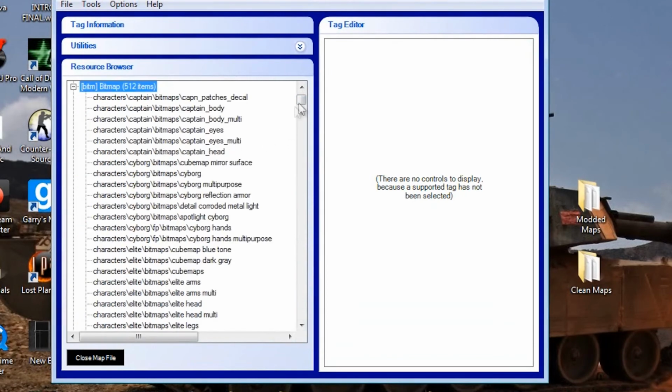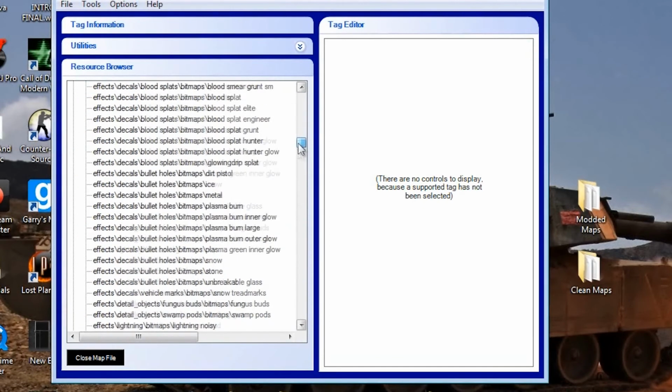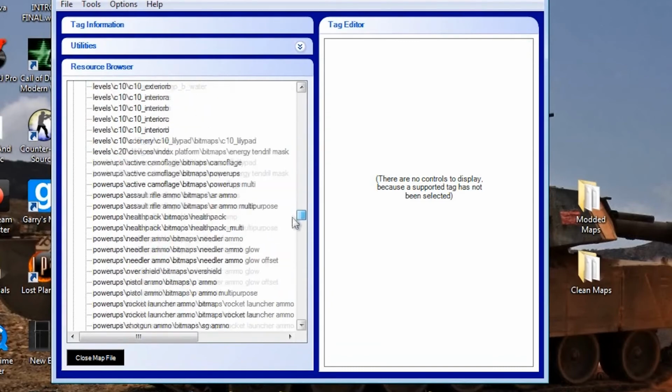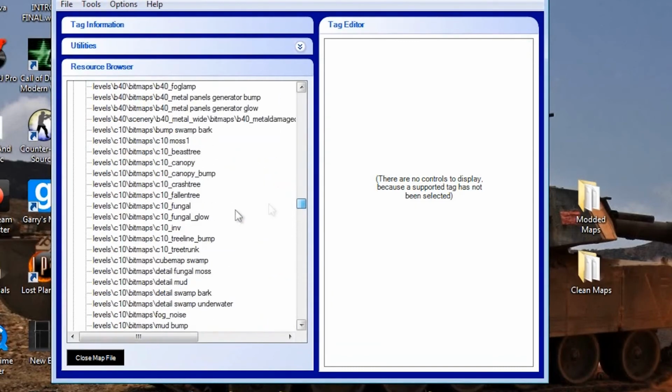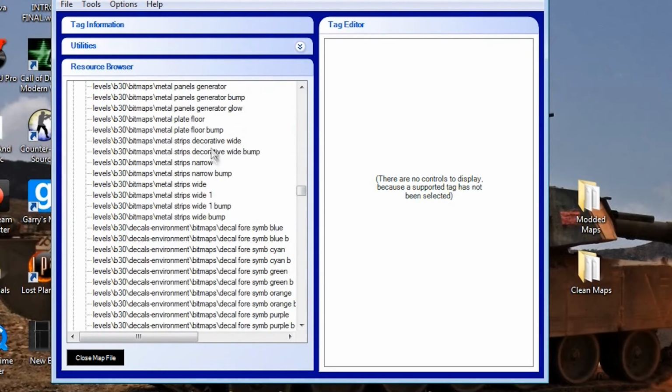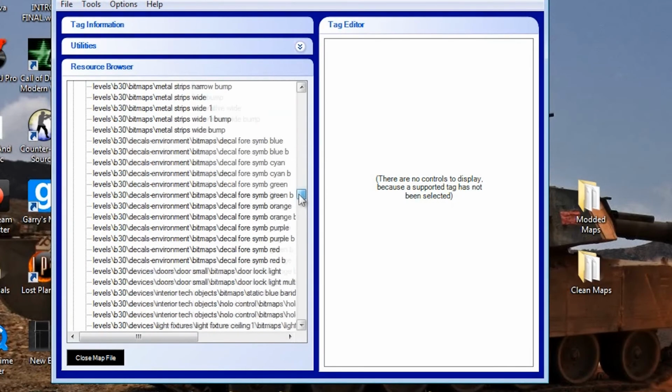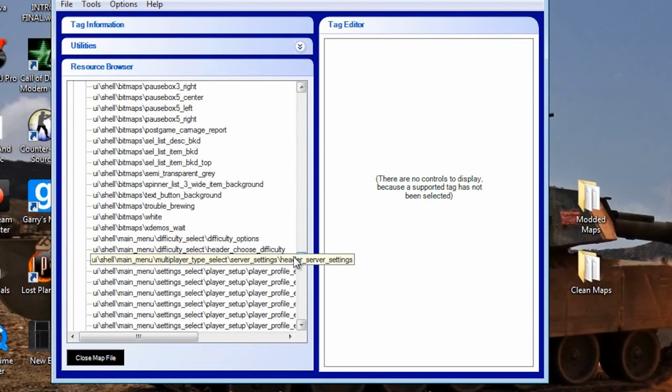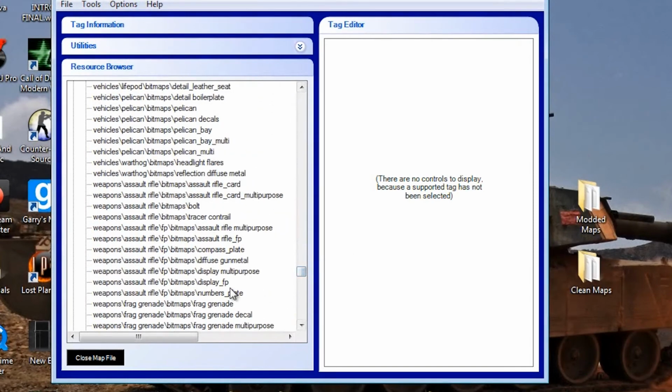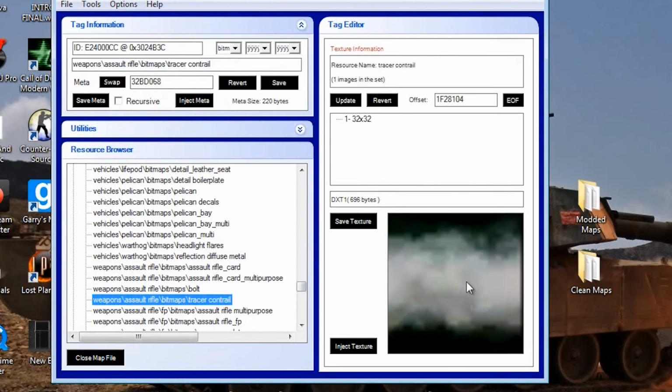You'll see bitmap, and this is pretty much the skin for everything in the game. I'm talking about the levels, like the scenery, environment, floor. You can change whatever you want. If you have the time, you can change anything. So when you click on something, it's going to show you the little picture down here, and then you're going to save the texture as.